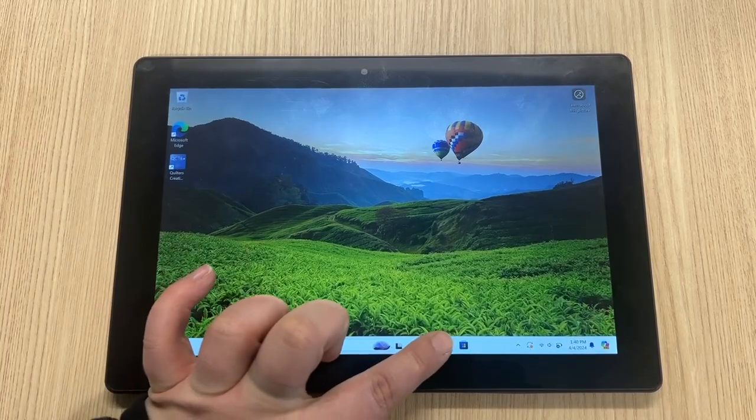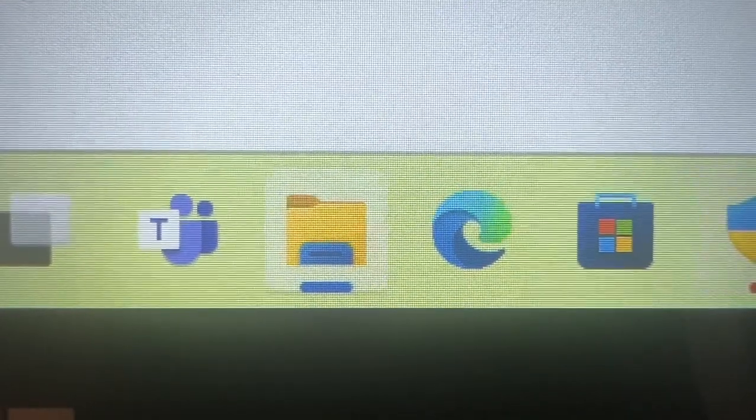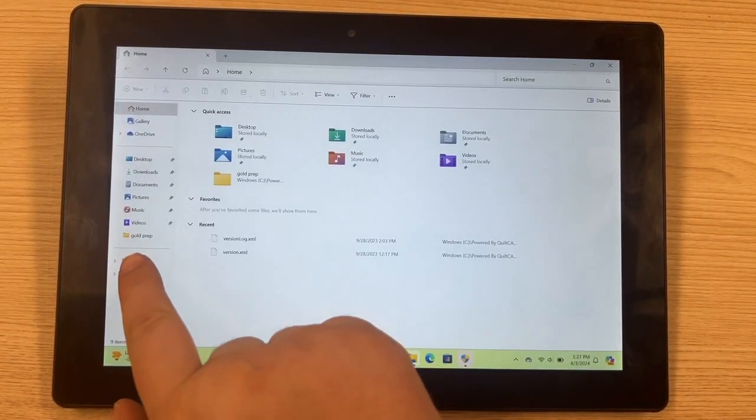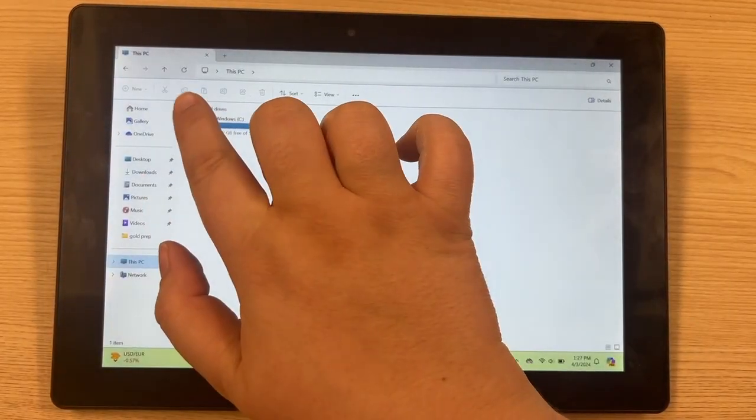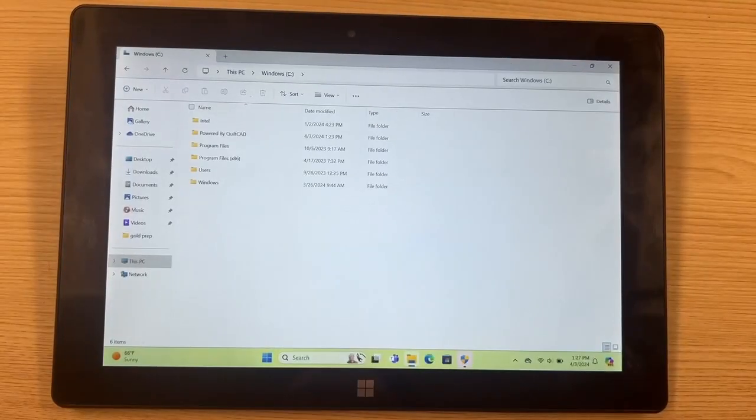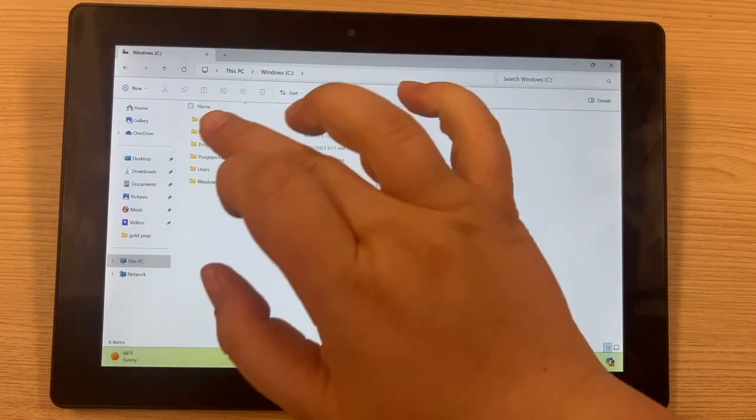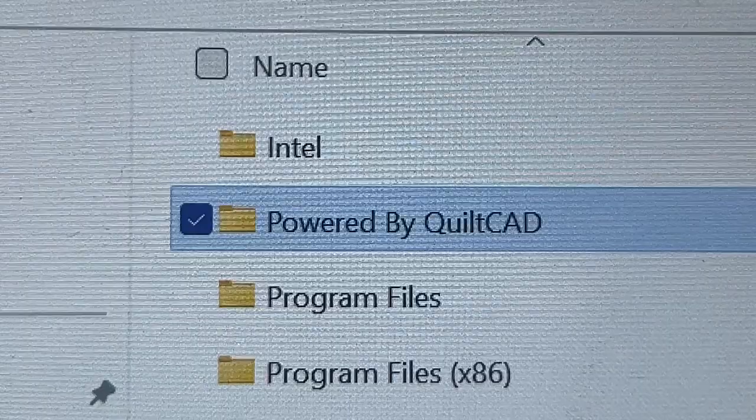After you turn your tablet off and on, tap on File Explorer. Double tap on this PC. Double tap on your C drive. After double tapping on your C drive, double tap on Powered by QuillCAD.